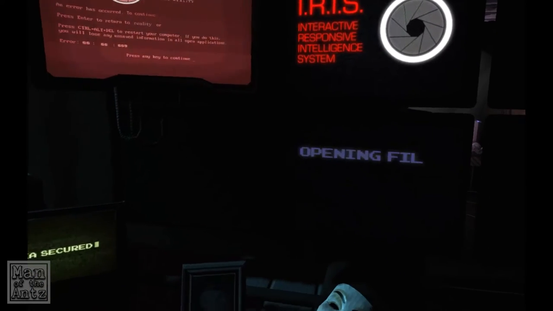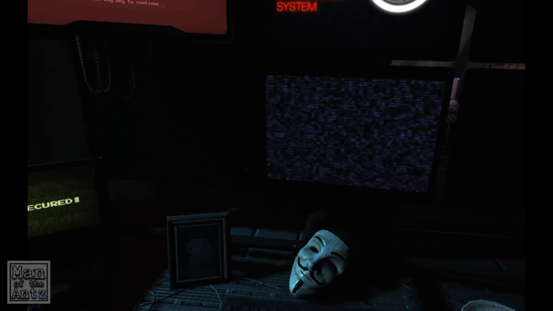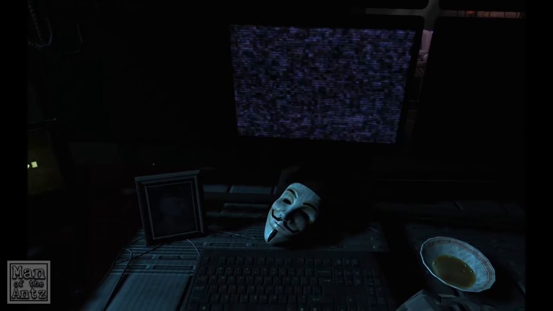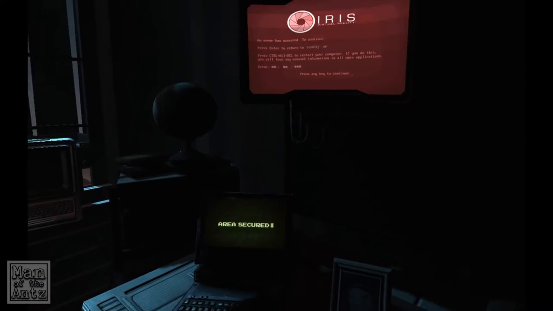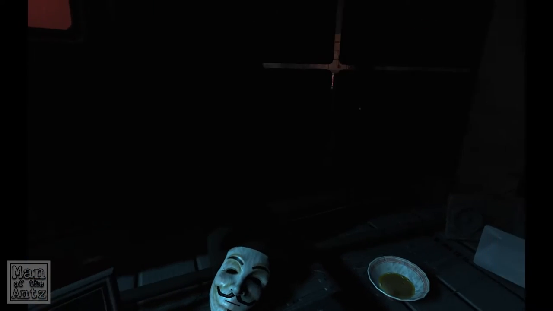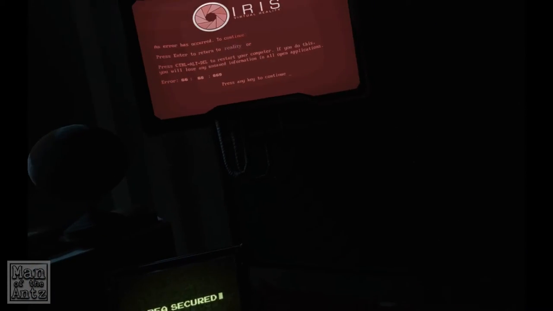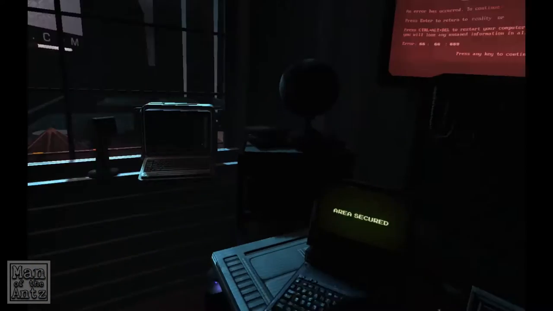I'm trying to make a thumbs up, but apparently I can't. Warning, unknown attachments may contain malicious software. I'll be fine, I know the guy. It needs to be a schematic. Moving to work drive. Collect enough of the required components to build the item. Okay. Anything else?